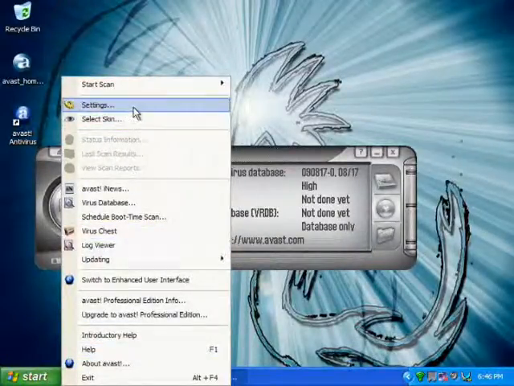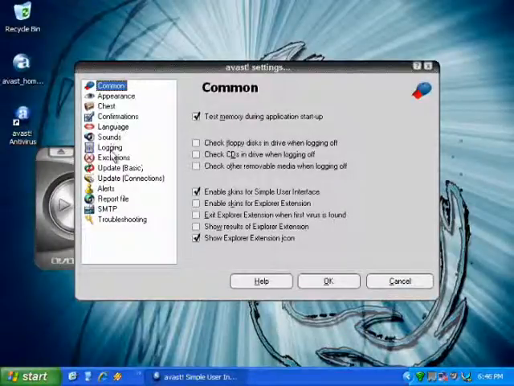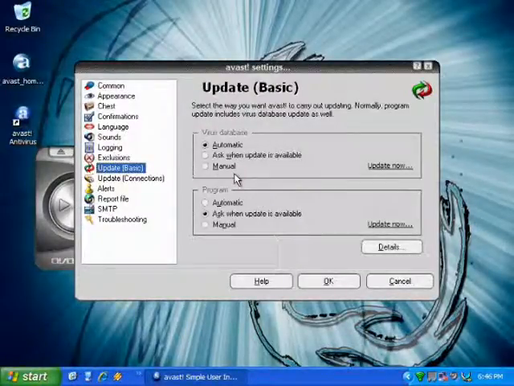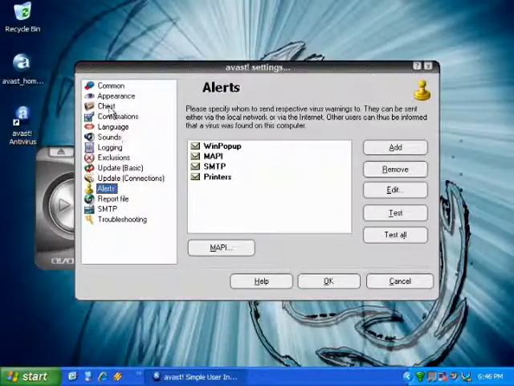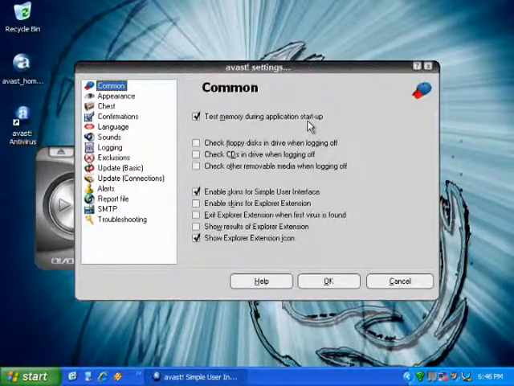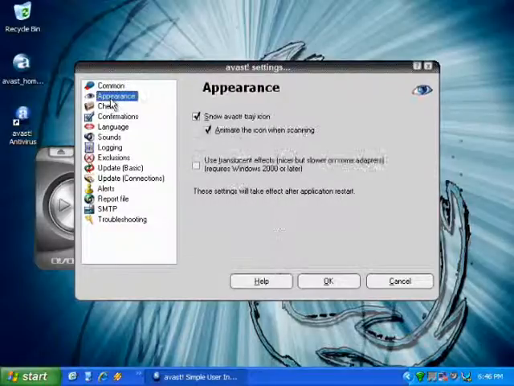We're going to go here first, give a quick overview of all the common options and settings. Updates, automatic for the virus database. Ask when an update is available for the program. That's the basic. That's what I like to use. Here's all different options for different stuff. You probably won't need to mess with any of it. The defaults are pretty well set. You have some cool options if you want. You should just take your time and go through this, see what you want and what you don't.